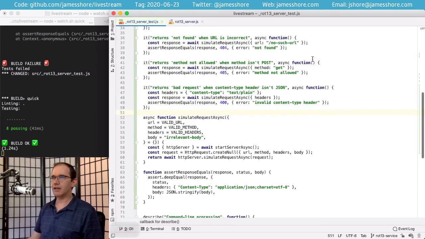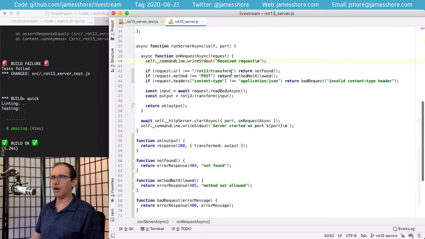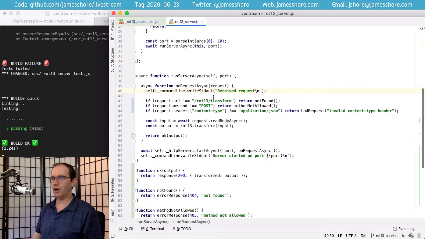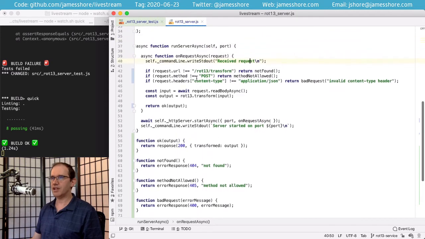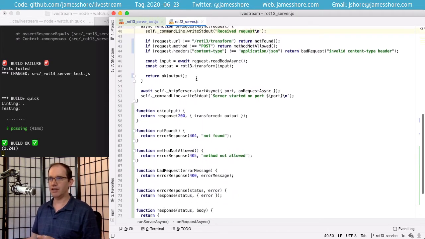All right, let's continue on. So now we've got our basic routing in place. I think this code is pretty clean, but there's something here that I notice. And I want you to take a look for a moment here. What do you notice about this code?